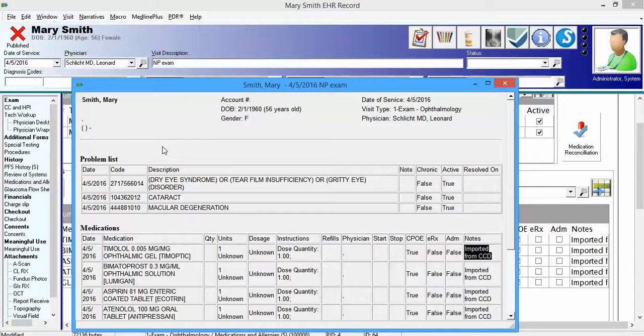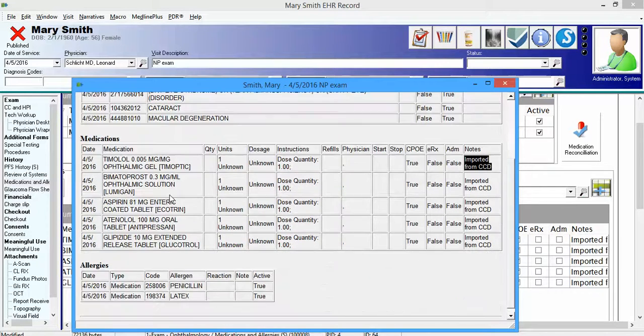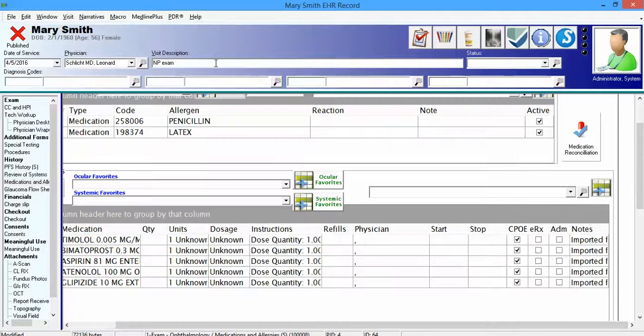So the runtime narrative that previously had nothing has now all of the problems, medications, and allergies from that XML file. And as you can see, if the patient had a lot of these, this would save you quite a bit of time. Now, there is one other option to get information into this.